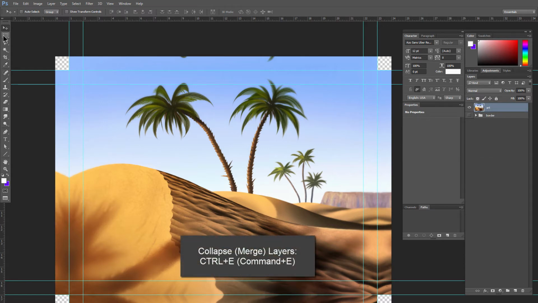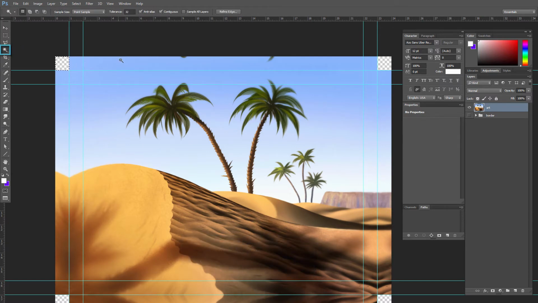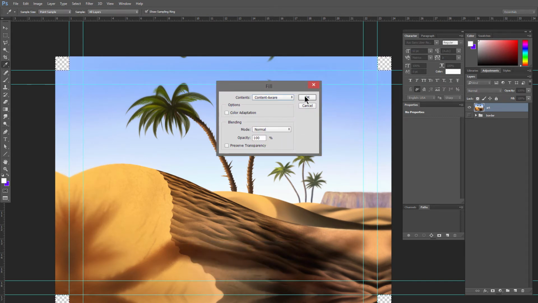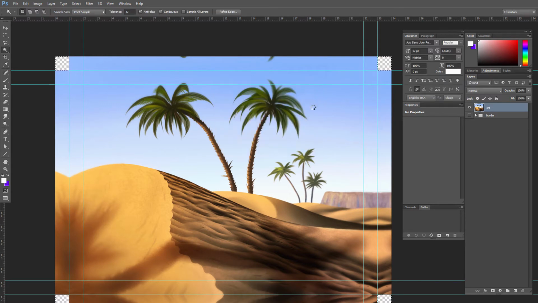Now we have these corners here that we need to fill. So let's select the magic wand tool. We'll click in the first corner, hold shift, and keep holding shift while clicking in the remaining squares. Then we'll hit shift F5 to bring up the fill dialog. And rather than foreground color, let's choose content aware, and we'll check color adaptation. We'll click OK. And if we're lucky, it should fill in those corners with something that looks appropriate.